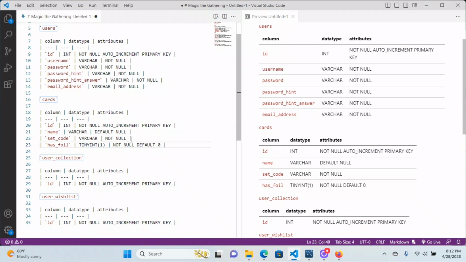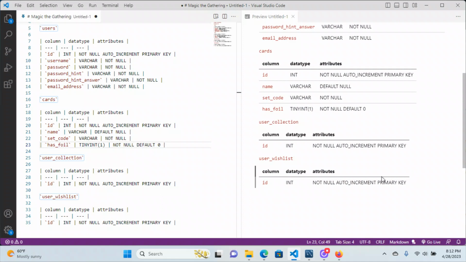So I think this is it for cards. It's got a lot of data, but it's actually a pretty simple structure in terms of the database columns themselves, or table columns. And here's what it looks like in the little table rendering. Okay, next up we'll do user collection, and like I said, I expect to be able to take this and just copy and paste it right down to user wish list because they look exactly the same as I recall.